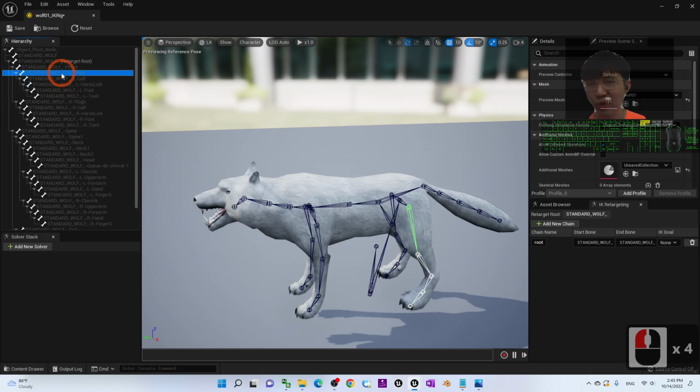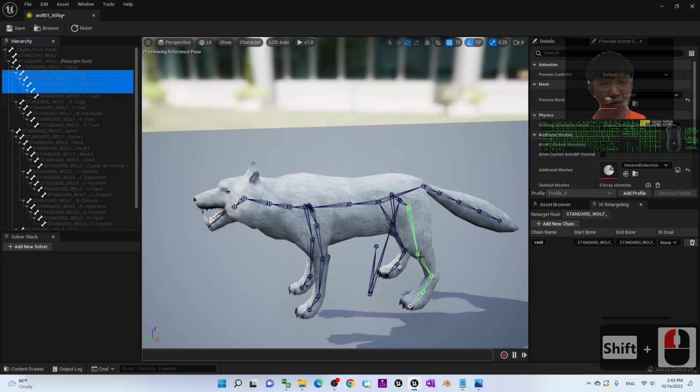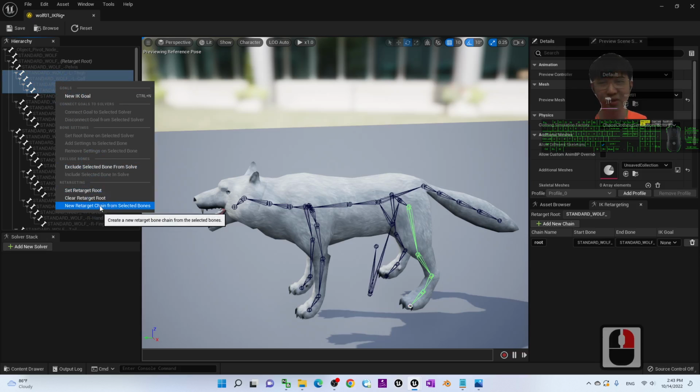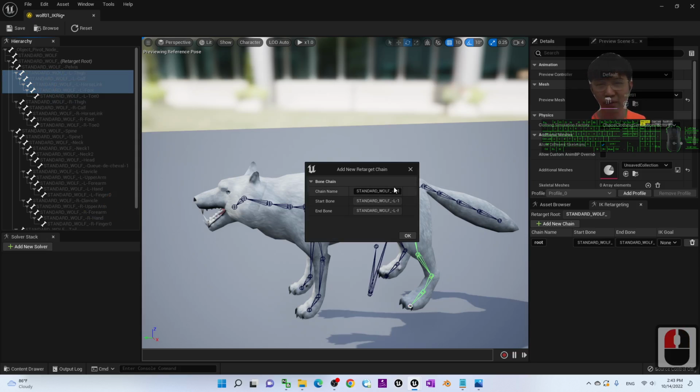So we click the first one, hold the shift, click the last one. The whole leg selected. Right click it to create a new retarget chain from the selected bone. And what is this? This is the left leg. So the file name, you have to make sure you can see it properly.